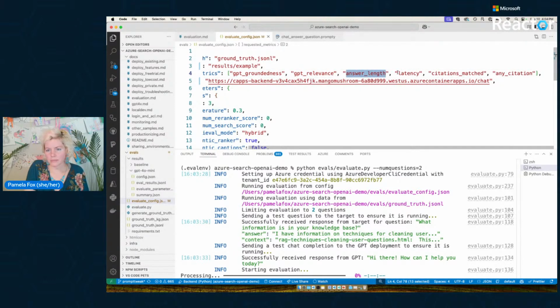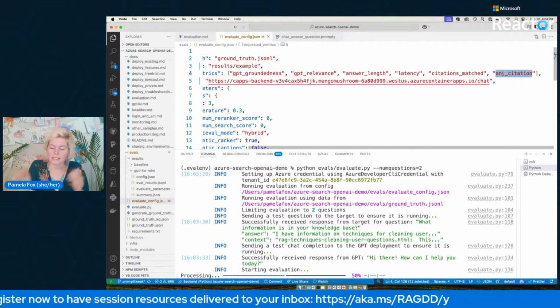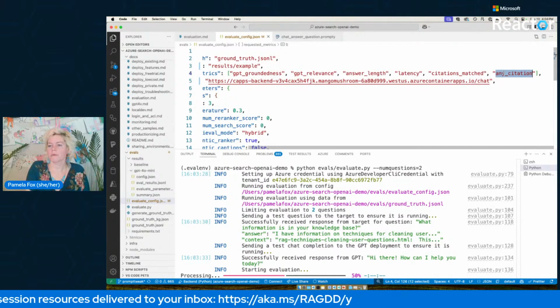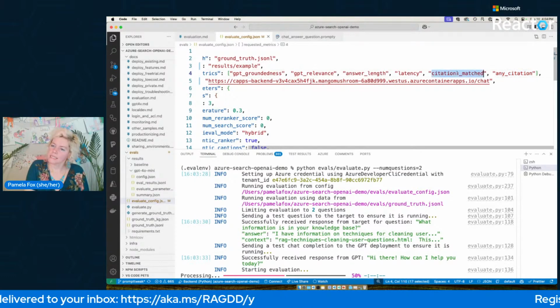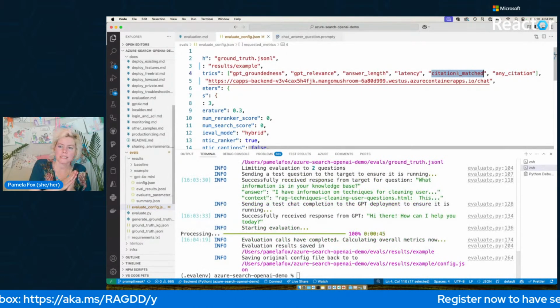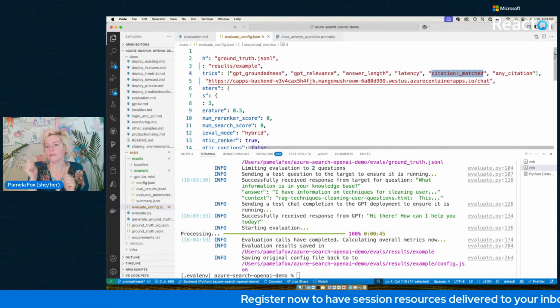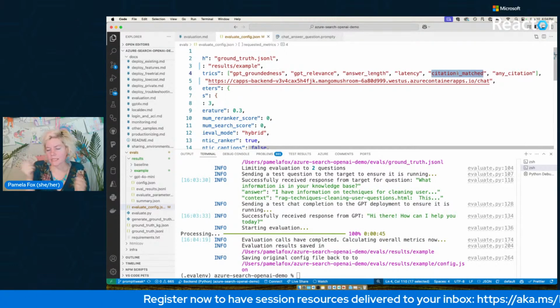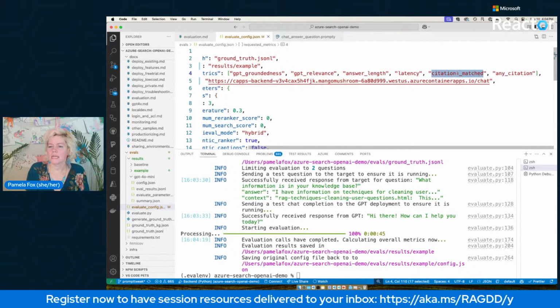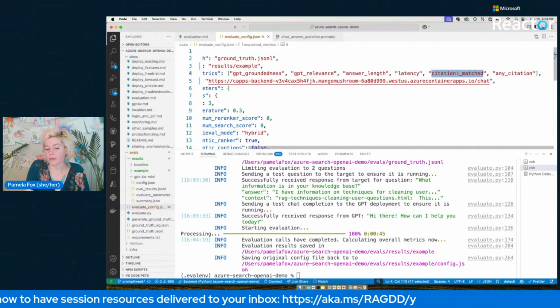Then we've got some custom ones here. So we've got answer length, which is how many characters long the answer is. We've got latency, which is how long it took. And then we've got citations matched and any citation. So any citation is whether it had any sort of square brackets in there at all, because we want all of our responses to have a citation. And then citations matched is whether the citations in the app's response matched the citations in the ground truth. Because ideally, the citations should be the same across them, or at least very, very similar.